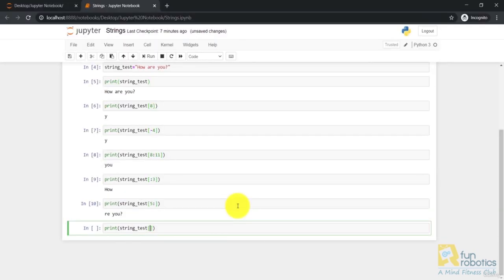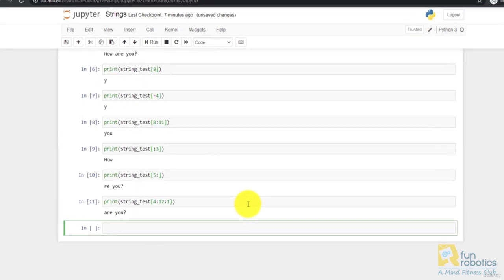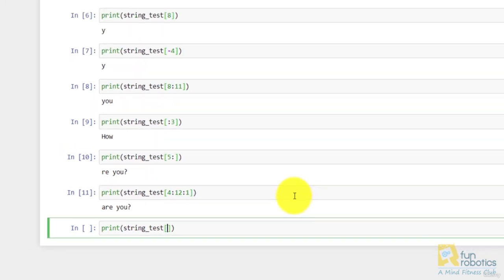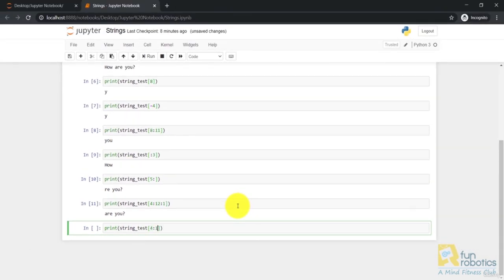Let's print the substring "ru" from our string variable using stride equal to 1. Remember that 4 is the first index number where the slice starts, and it's included in the range. 12 is the second index number where the slice ends, but it's excluded from the range. And 1 is the stride, which refers to how many characters to move forward after the first character is retrieved from the string. We can also do it in this way, since the stride is equal to 1. Now, let's change the stride to 2 and observe the output.